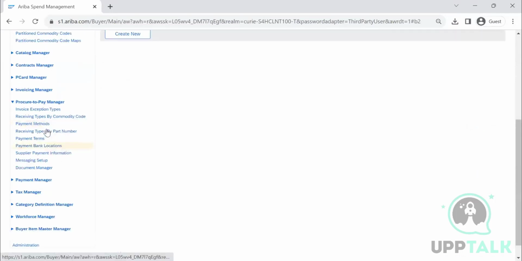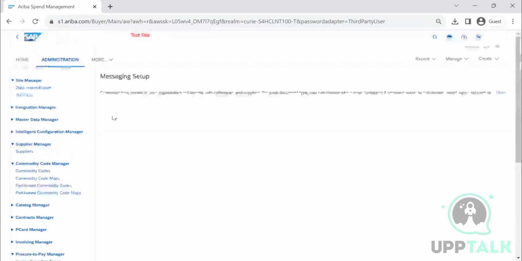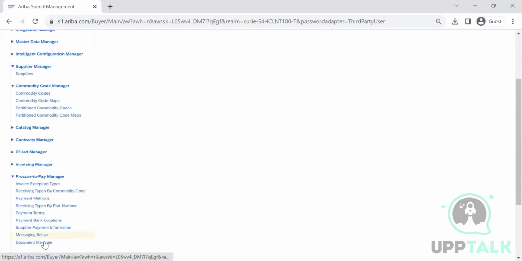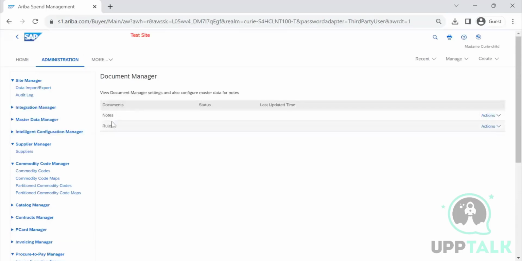Bank location. These are something new. What's new, document manager settings?